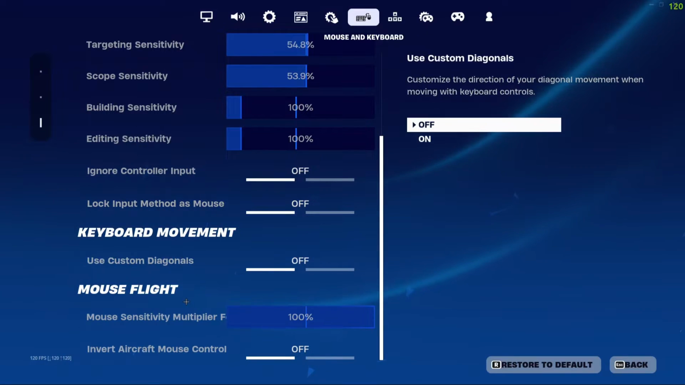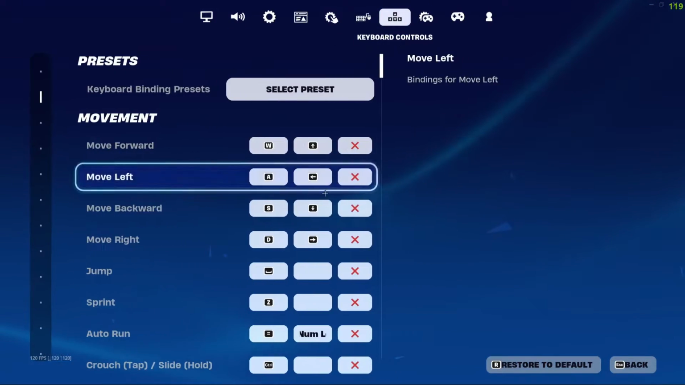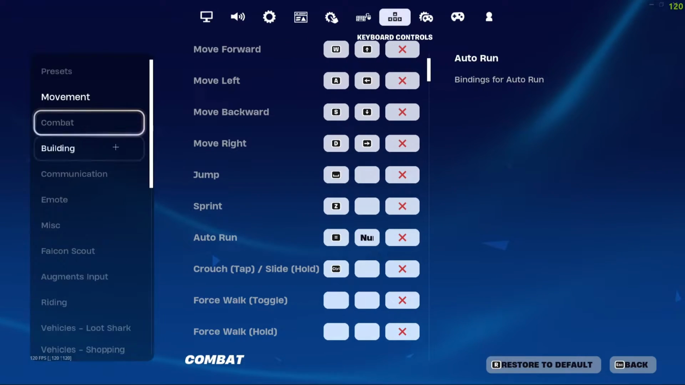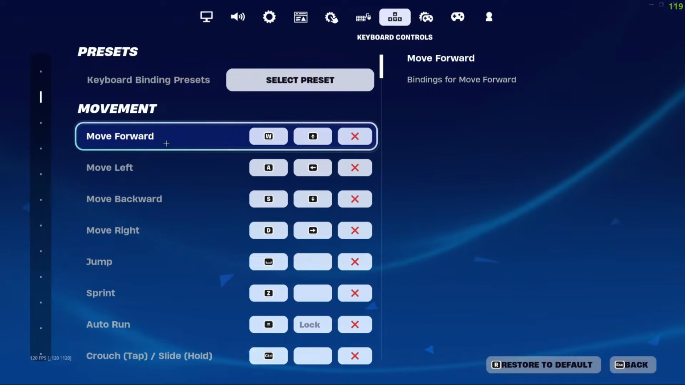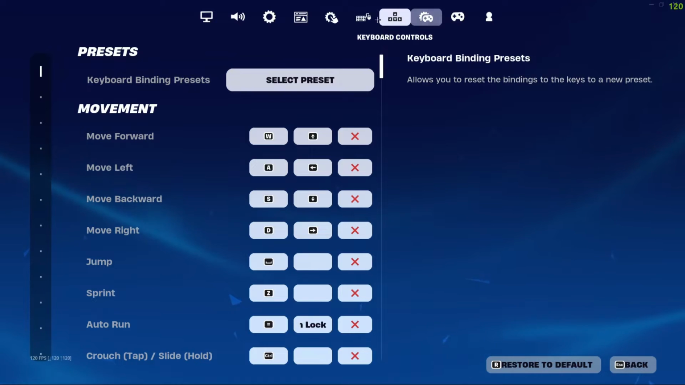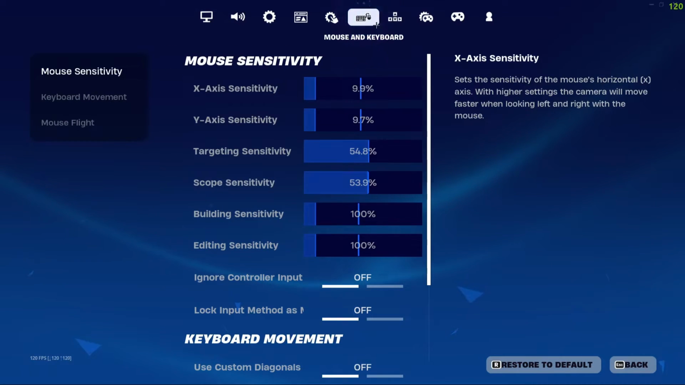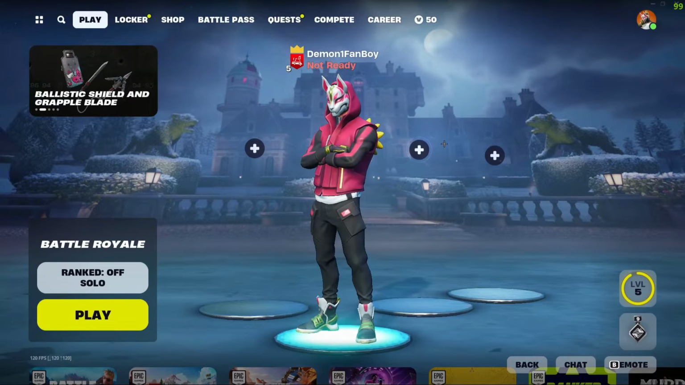After you have done all of this, you can come over to here on keyboard controls, and here you can manage your key bindings and set your keys from your keyboard to these key bindings. So move forward will be W, A will be left, S will be back, etc. So stuff like that, you can firstly manage your keyboard and mouse, and after you have done all of that you'll be able to play from your keyboard and mouse in Fortnite.